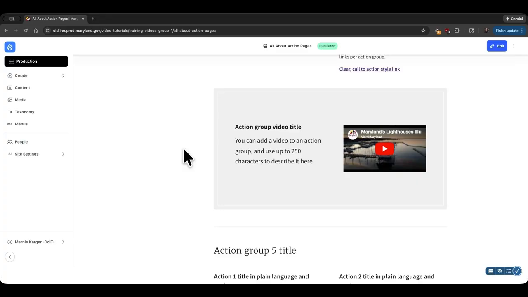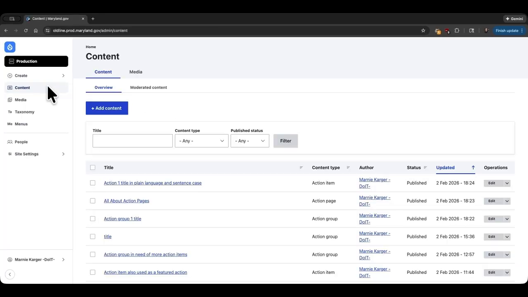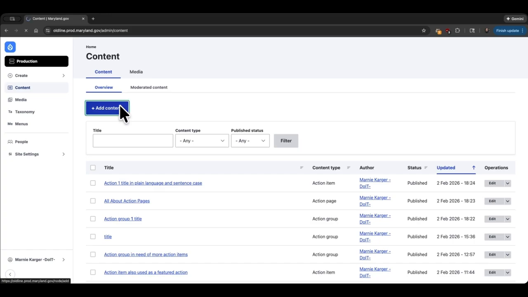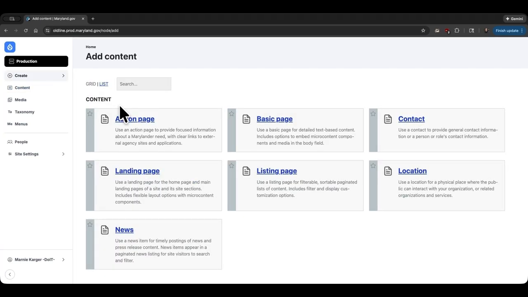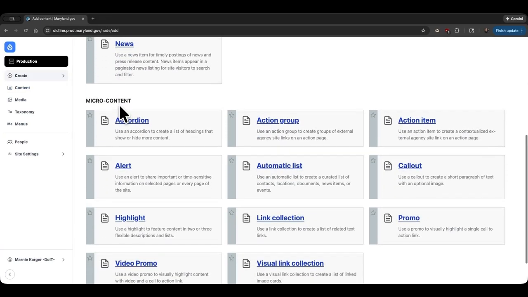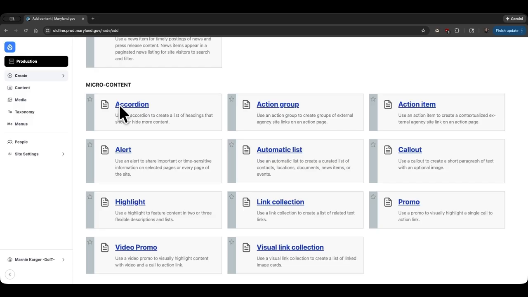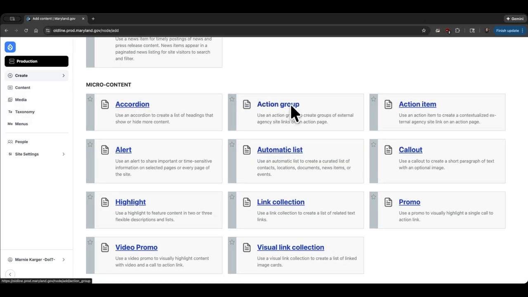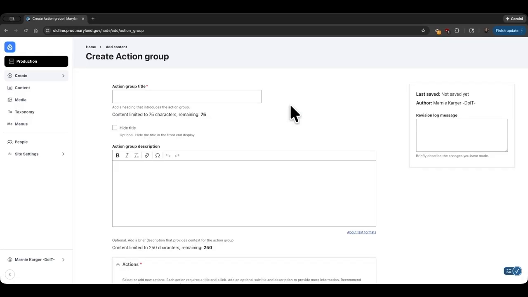Now let's look at some of the ways to create an action group. The first way is to start from the Add Content route. Select Content from the side navigation, then select the blue Add Content button. Scroll down the page to the Micro Content section and select Action Group. This will bring you to the Create Action Group page.